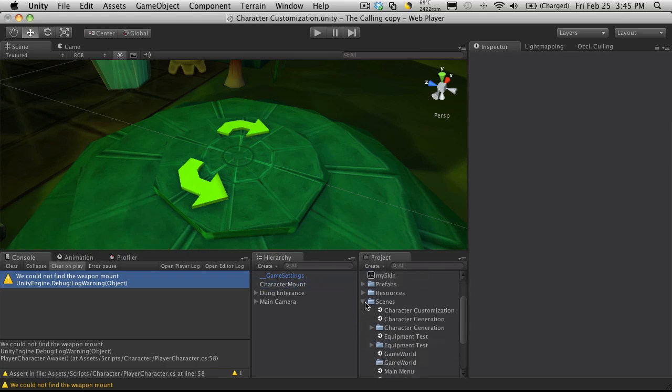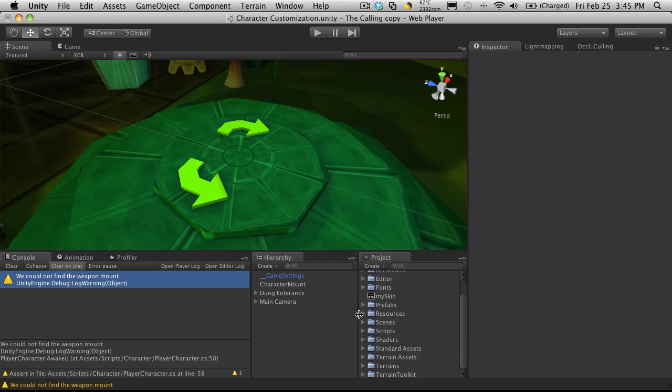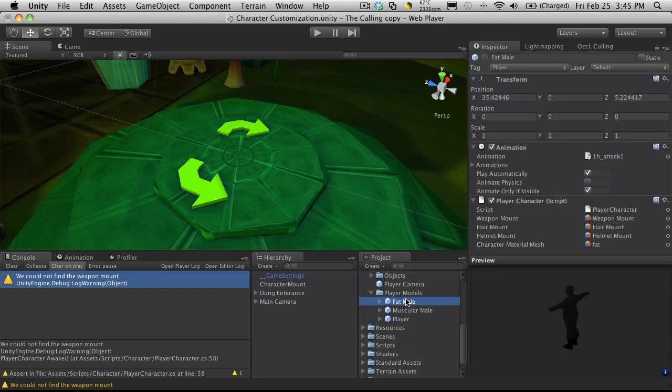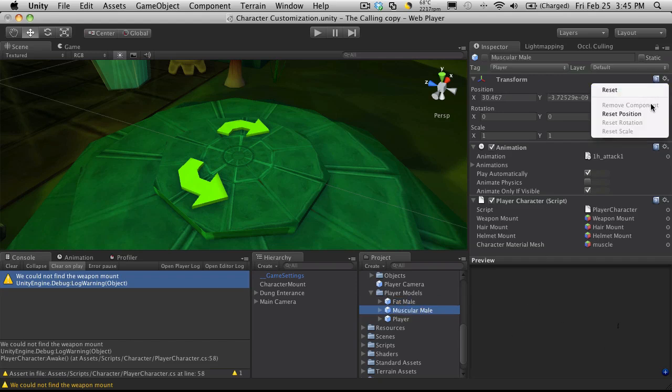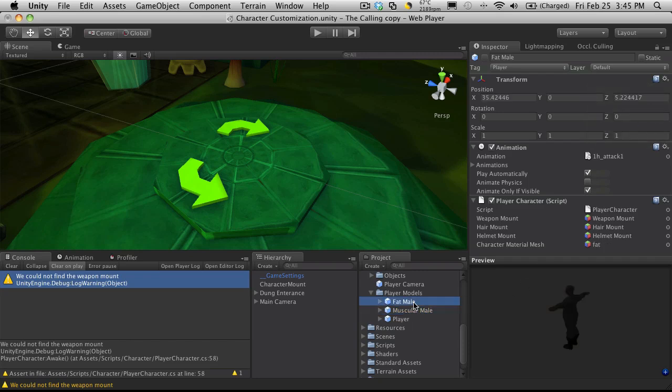Now let's go ahead and make a couple of prefabs, but let's put them in our resources folder. We probably already have the prefabs made. Let me quickly check here. In my player models, I have my fat model and my muscle model. These are the prefabs that I want to get a hold of. It's a little bizarre how the muscular model zooms away in the preview. Anyway, I want these prefabs in my resources folder, so I'm going to highlight them both and drag them down to my resources folder.